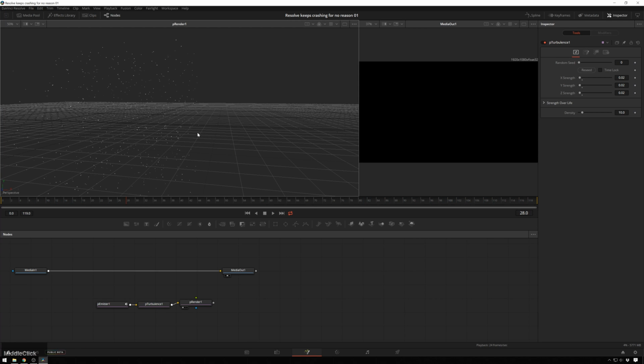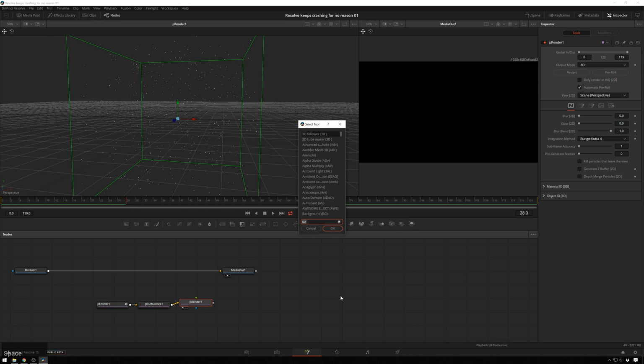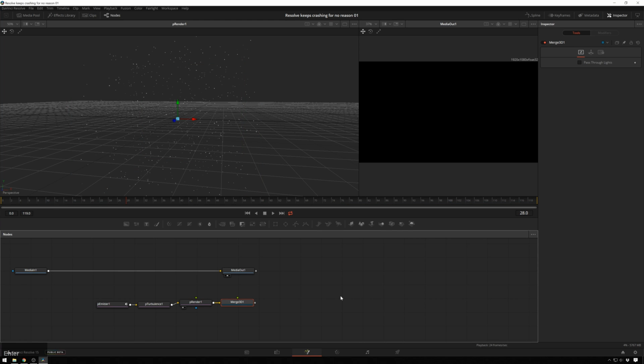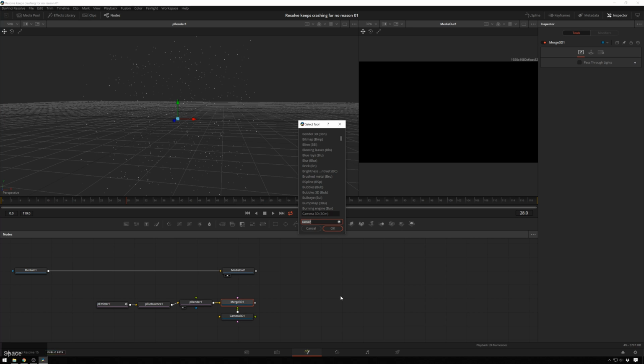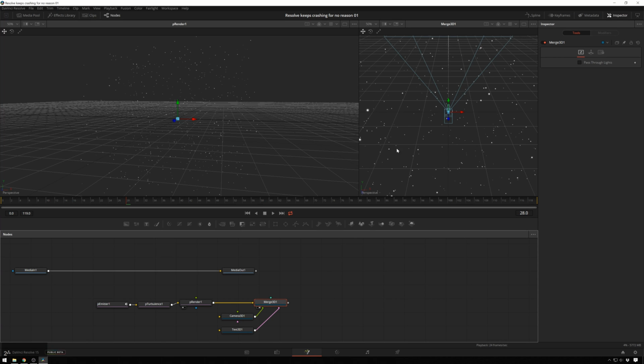And now we'll go and add just a little bit of motion graphics around it. So we'll add in some text and a camera and some lights and make everything cool. So we'll add a merge 3D for most of our scene. We'll attach a camera to that and a text 3D. Excellent. And we'll view this merge in 2 and 1.